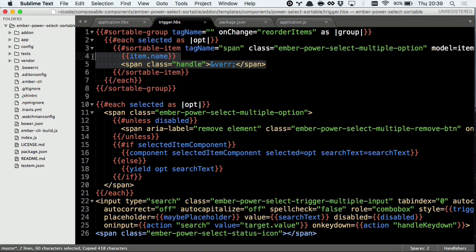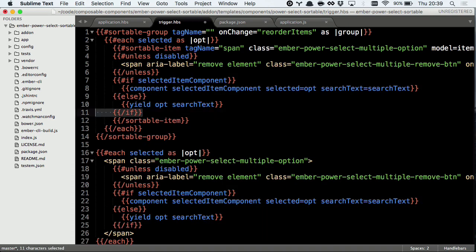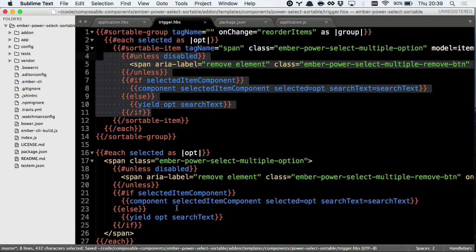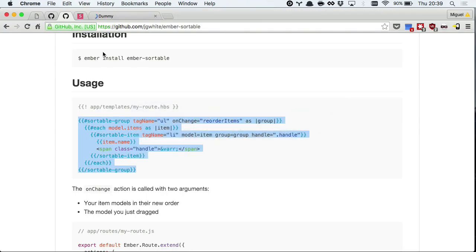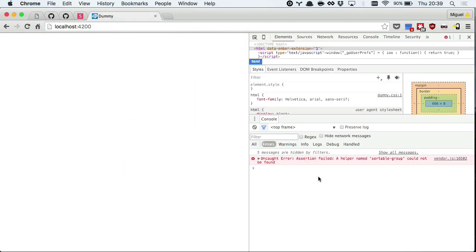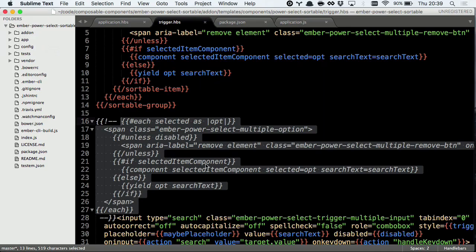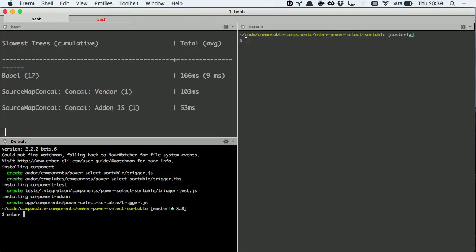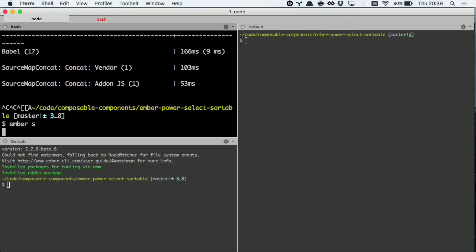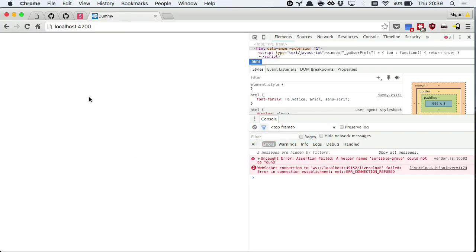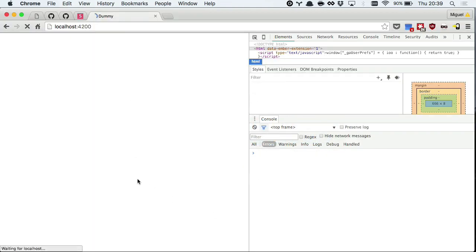Let's put it here, indent. Let's comment out the rest and see if it works. Sortable group. Oh, because I never installed the add-on. So ember install ember-sortable. There. Restart. And see if this works.